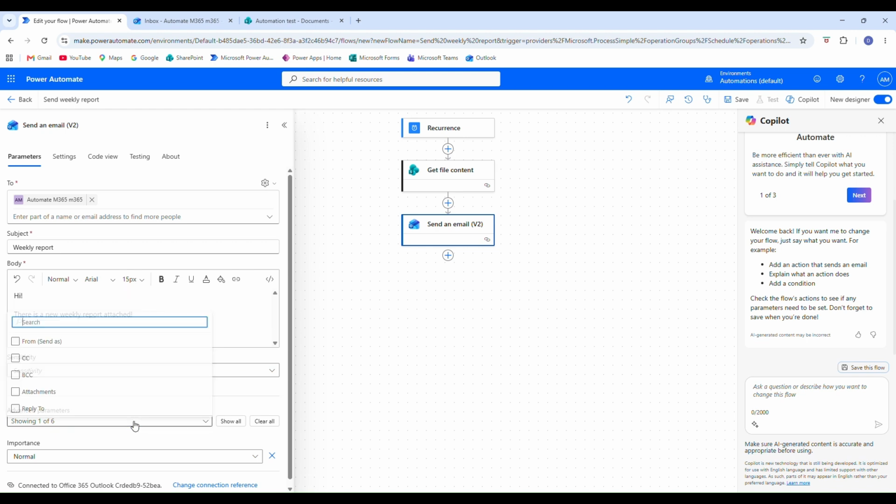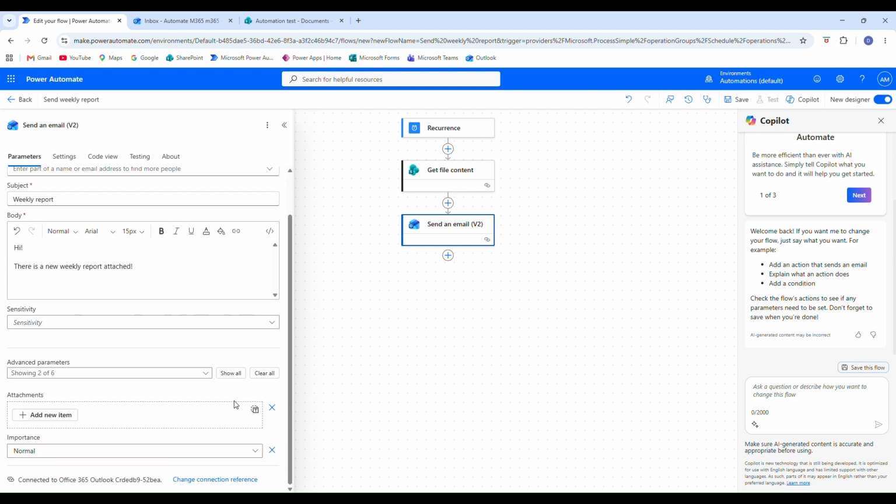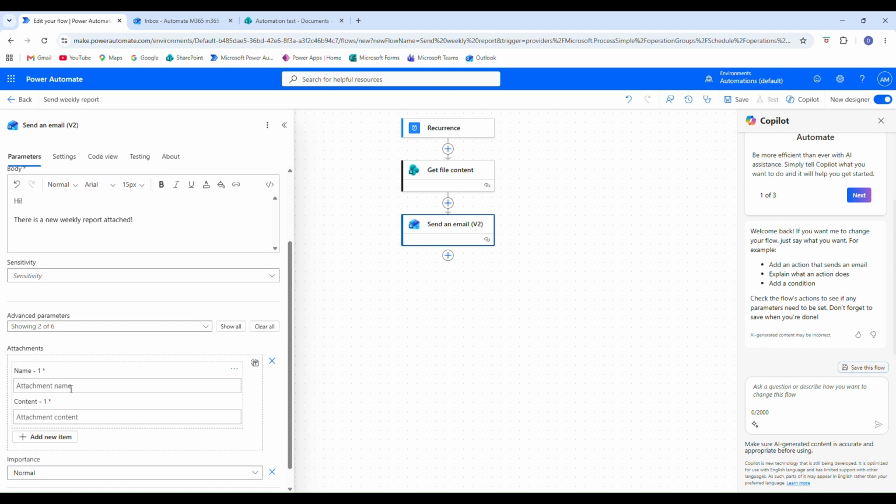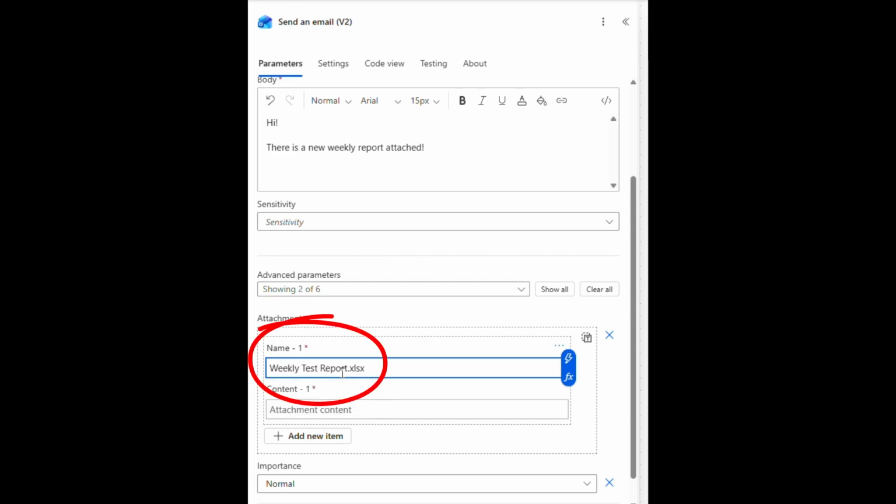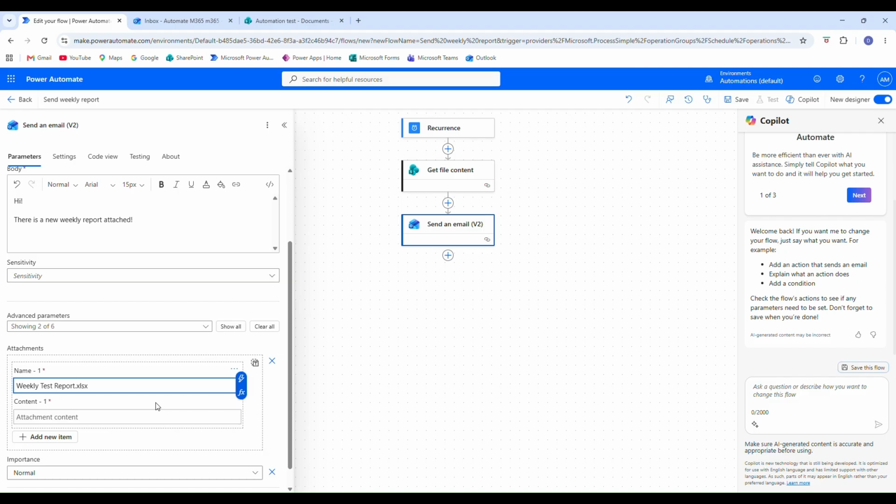Step 5. Configure the email attachment. In the Send an Email action, click on Show Advanced Options to reveal the attachments fields and click on Add New Item. In the Name field, type a name for your attachment. In this example I use weeklytestreport.xlsx, but you can choose any name you like. Make sure to always end the name with the correct file extension, for example excelfile.xlsx or pdffile.pdf. Then set the content field using dynamic content and select file content from the Get File Content step.